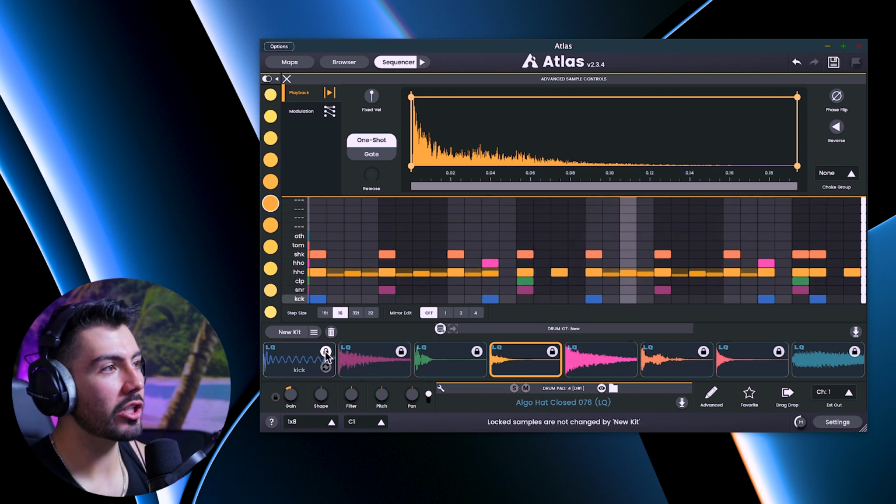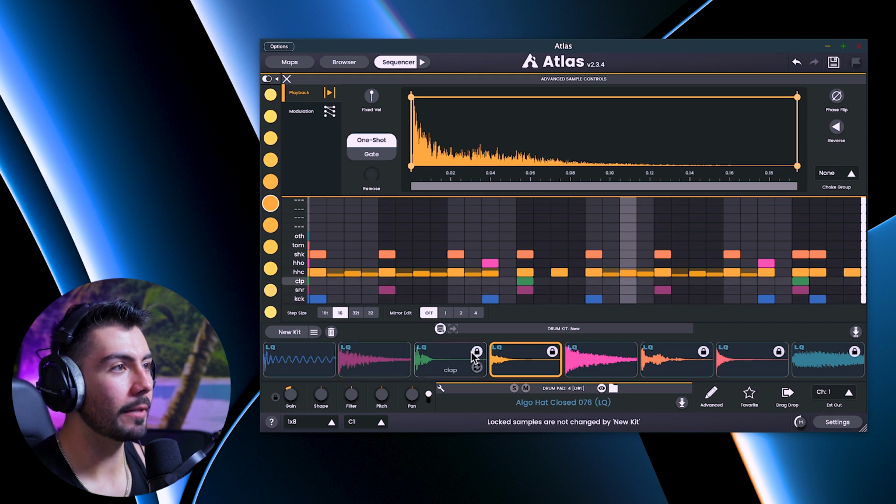But now we're going to really change things up over here and unlock everything. And now we're going to hit new kit altogether. This is why I really like this plugin right here, is that you can really change out sounds on the fly and get a completely different vibe.